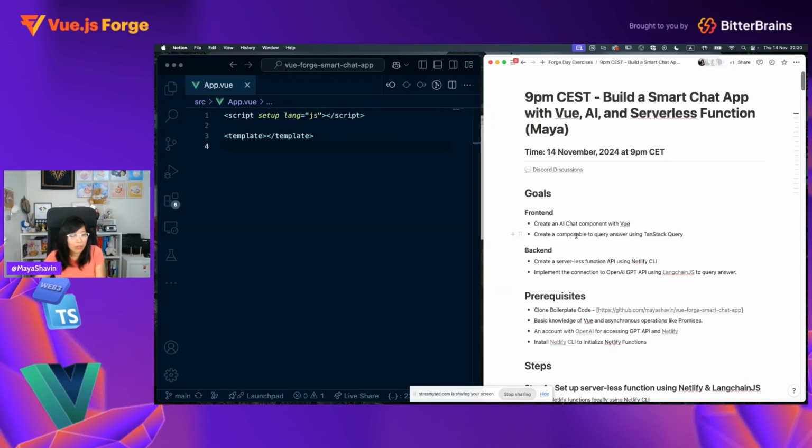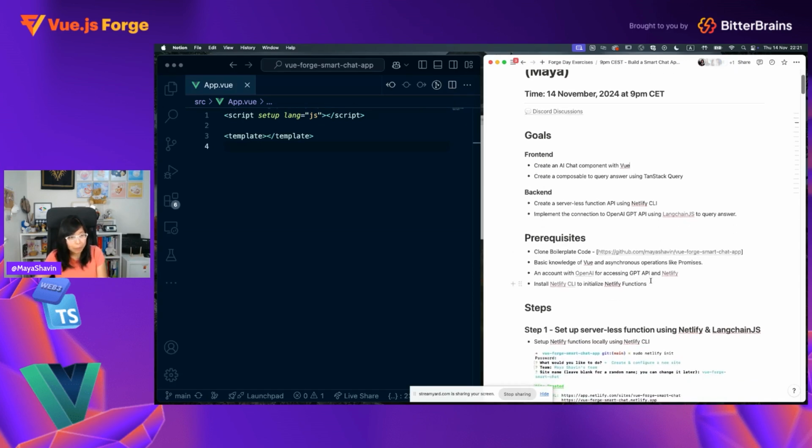We also will create a composable to query answers efficiently using TanStack Query. If you are familiar with TanStack Query or React Query, this is a very efficient library for querying data and doing other mechanisms like refetch, cache, and revalidate. So it will help push the performance and is easier to use on the client side. So check it out.